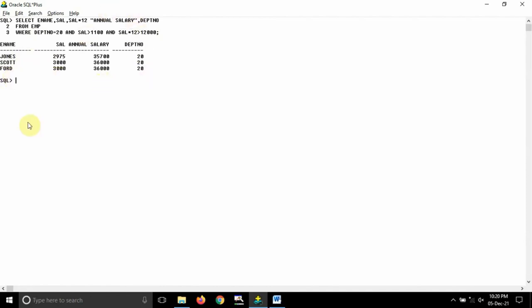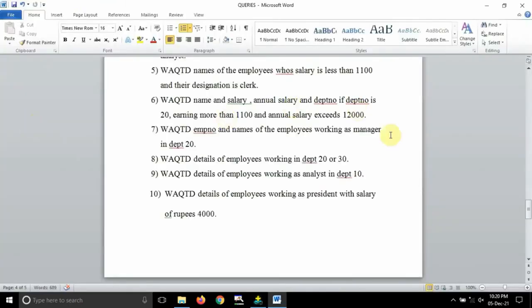these conditions. Yes, so like this you have to break down a big problem into 2 or even 3 small pieces, and you have to write the query carefully. Got it? Okay, guys, so 6th question is also done. Now let us move ahead and try to solve the 7th one. Write a query to display employee number and names of employees working as manager in department number 20.